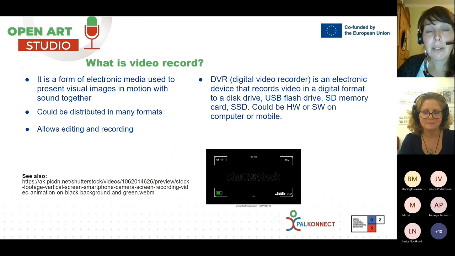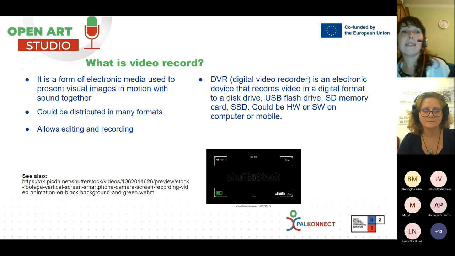We spoke about audio recording, and now the next point is video recording. Video recording, also, I think that most of you know what it is. It's a form of electronic media used to present visual images in motion together with sound. The video record could be distributed in many formats and allows, of course, editing and recording.